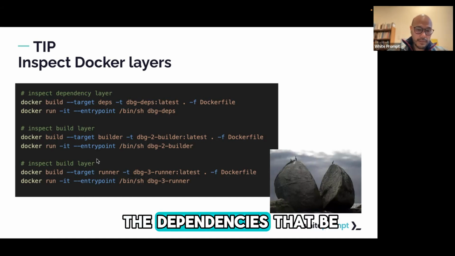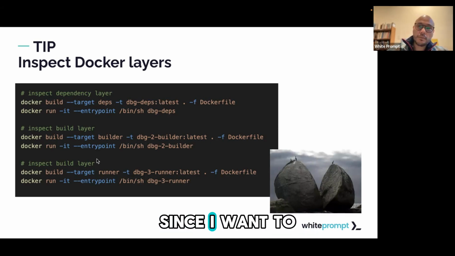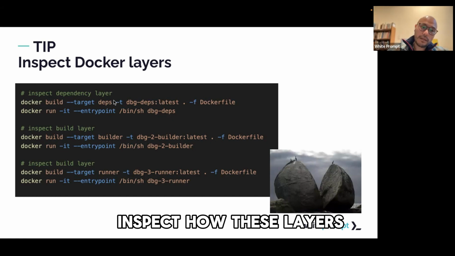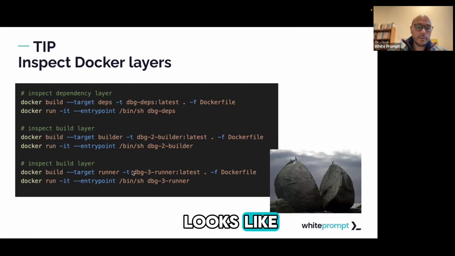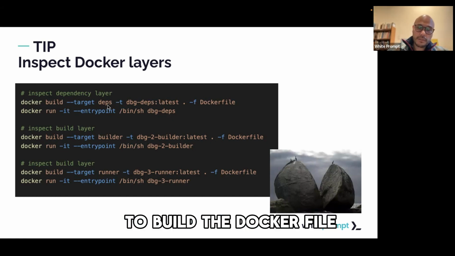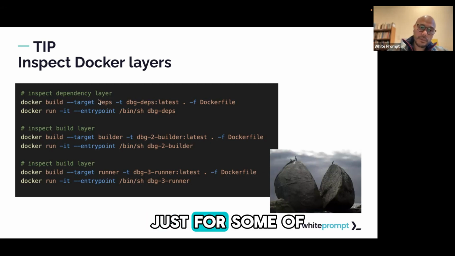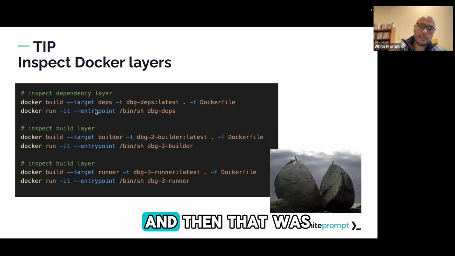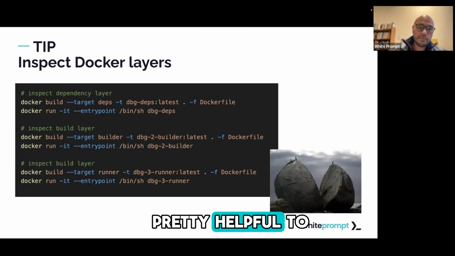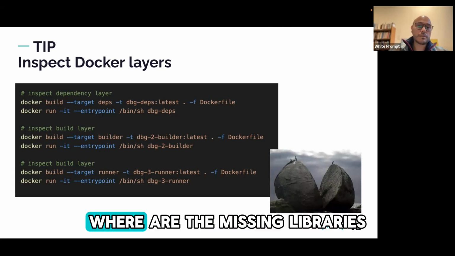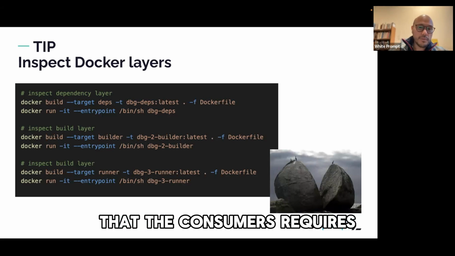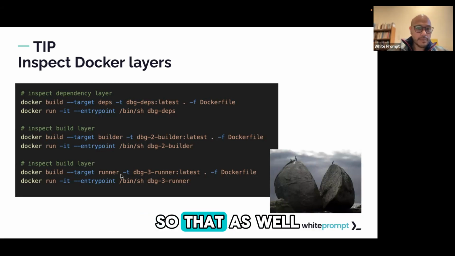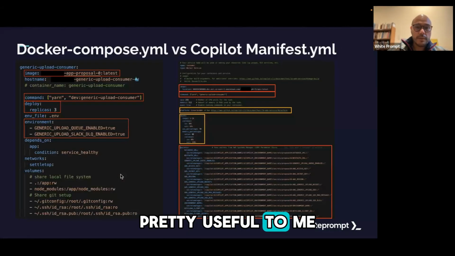having all the dependencies. But since I want to inspect how these layers look like, what I did was to build the Docker file just for some of these targets. So then I can attach to those layers and inspect how the layer looks like. And that was pretty helpful to understand, in this case, what are the missing libraries that the consumers require. So that as well was pretty useful to me.